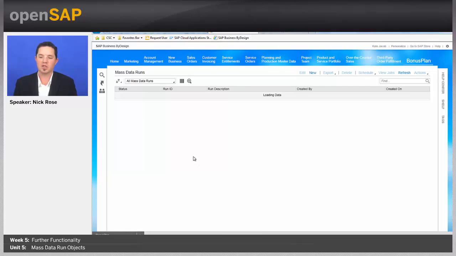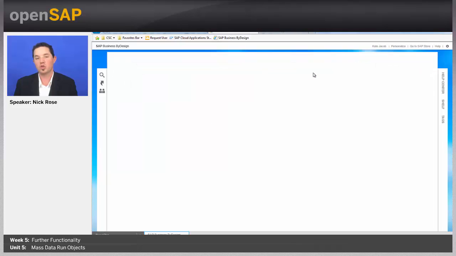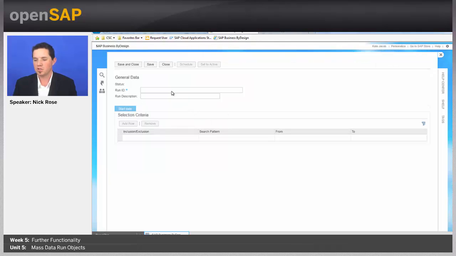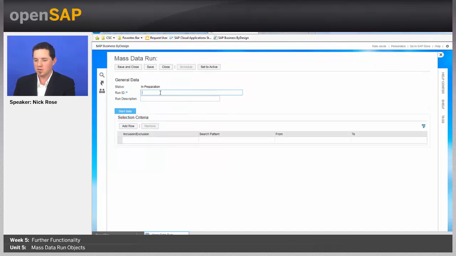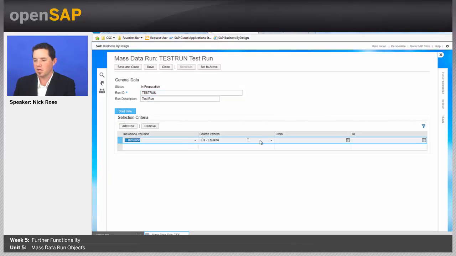And this is what it looks like. It shows us what runs we currently have. We have none. We can go ahead and create a new run. And I'll just give it an ID here, test run, and a description. And then I need to give it some type of criteria, right? So we have to, I selected a date.